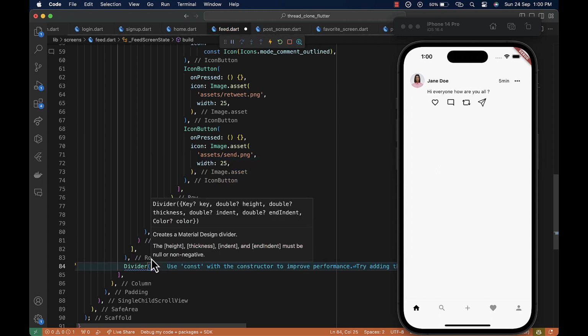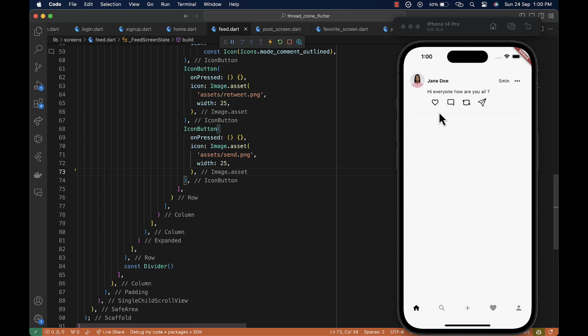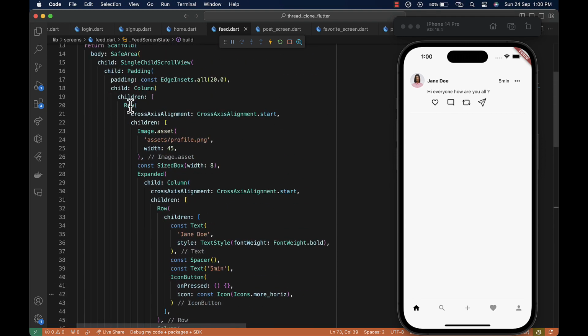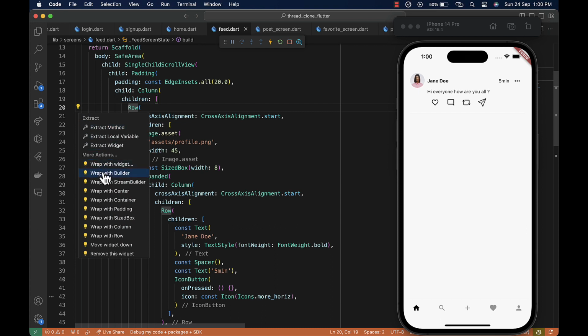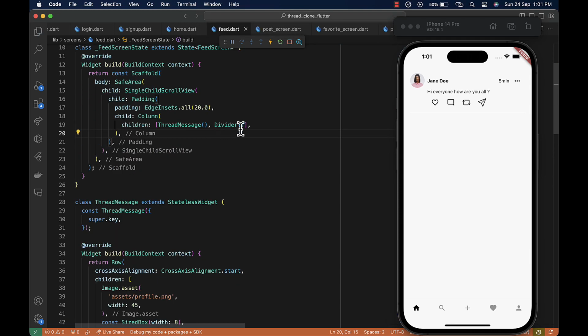So below this, we are going to provide a divider, as you can see over there. So let's actually extract this as a widget, right? So we'll be having a list of posts over here. So if you extract this as a widget, you can have a list of posts. So I'll just extract widget. I'll rename this widget to be ThreadMessage. And saving the changes. There we go. You can see we've extracted this as a widget.